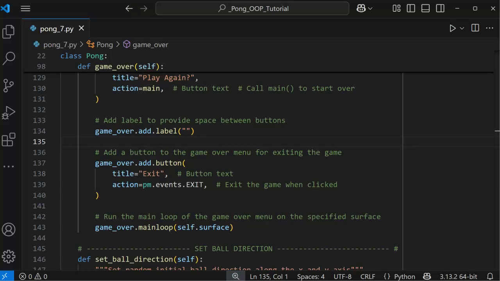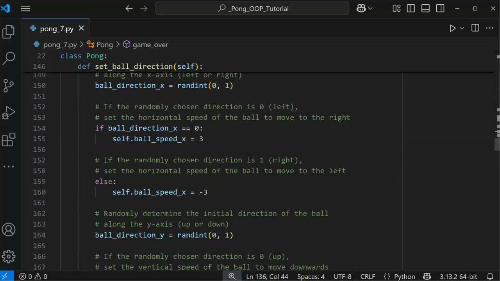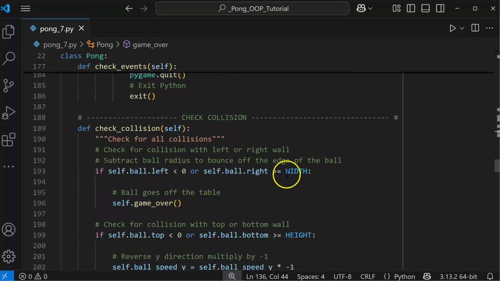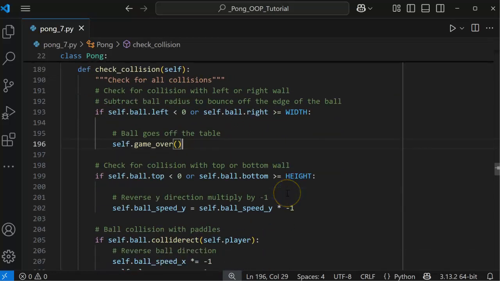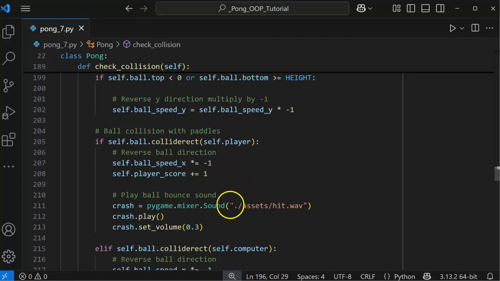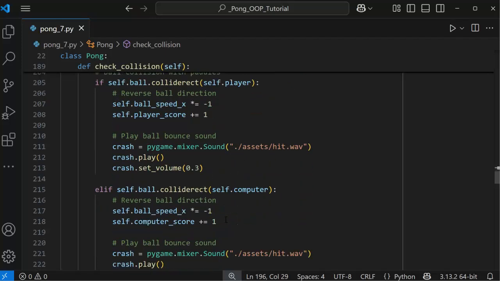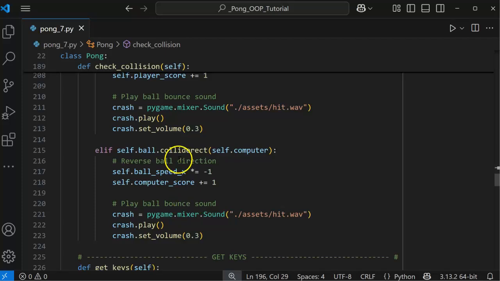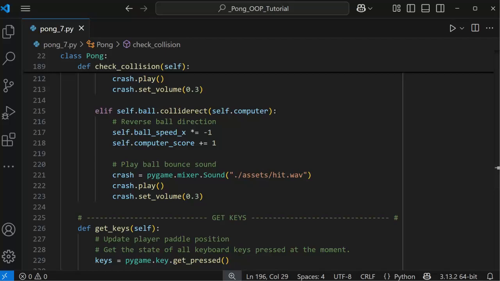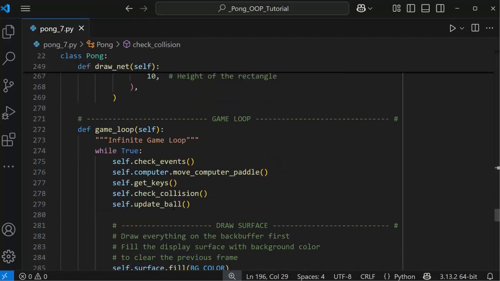Now the last thing we have to do, well, getting close to the last, we have to go to our collision method, because the collision method is where, if the ball bounces off, game over. If the ball collides with the paddles, we do a little back and forth. Do the little hit sound. Another hit sound for when it collides with the computer. That gives us a game over. It also gives us the sound when we are hitting the paddles with the ball.